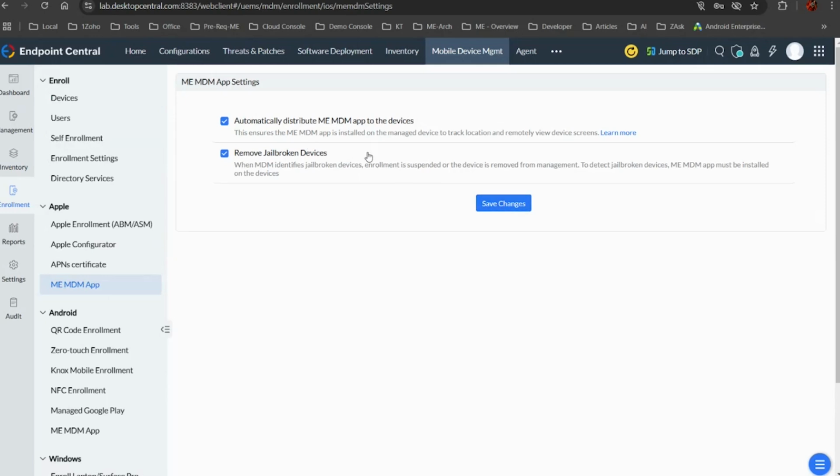For the Apple devices, the MDM app should be installed along with the enrollment. So we need to check both options, because this activity will happen through the MDM app. It will identify the jailbroken devices and suspend the enrollment process. If any device is already enrolled, it will be identified as jailbroken after enrollment. And if the end user tries to jailbreak the device after it is managed, it will be removed from management since it is violating the management policy.